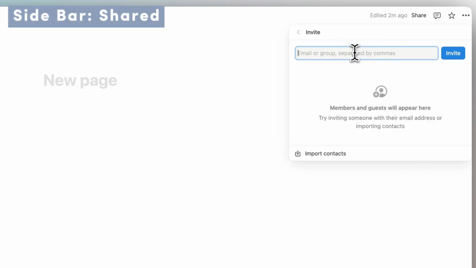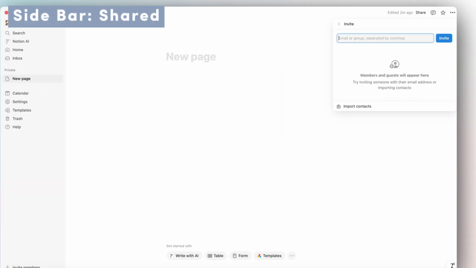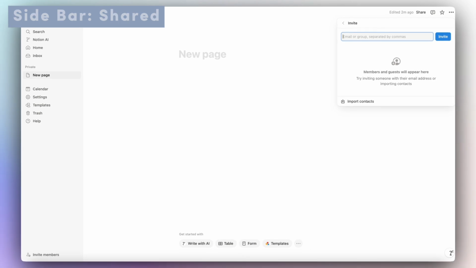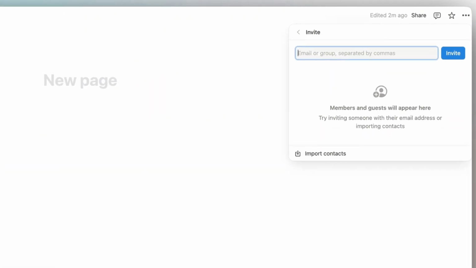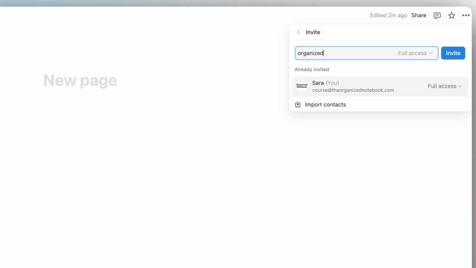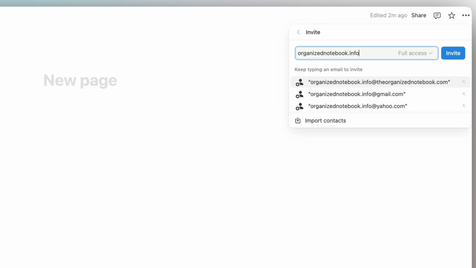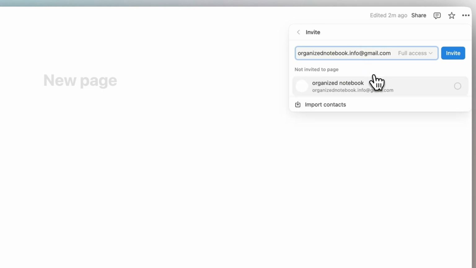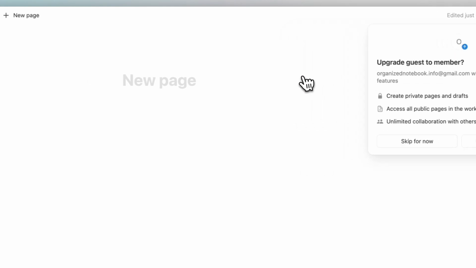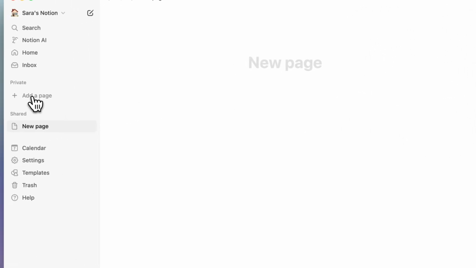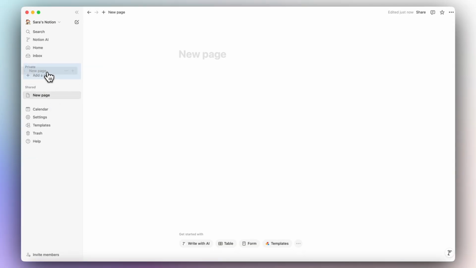If I were to invite someone in here, the sidebar will no longer show this page in private, but in shared. So I can go ahead and invite myself here like this and invite. So now you'll notice that from the private, it's moved to shared. And if I want to revert this back to private, I can move it here, move to private.